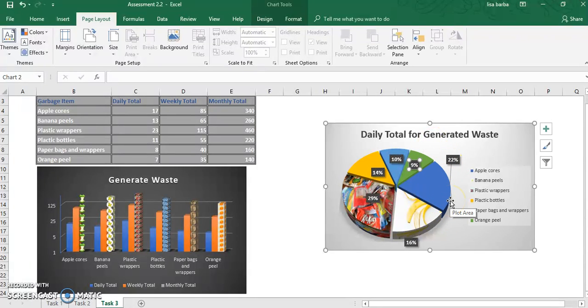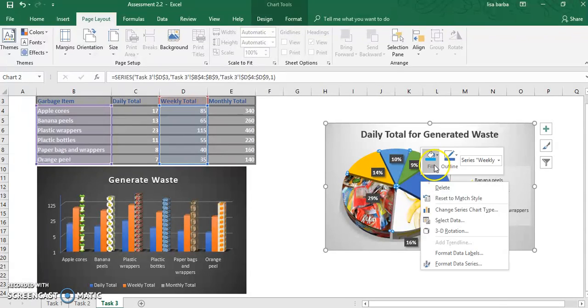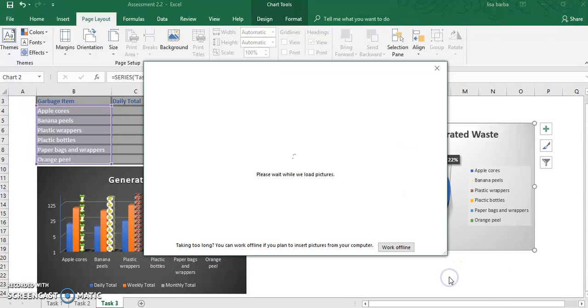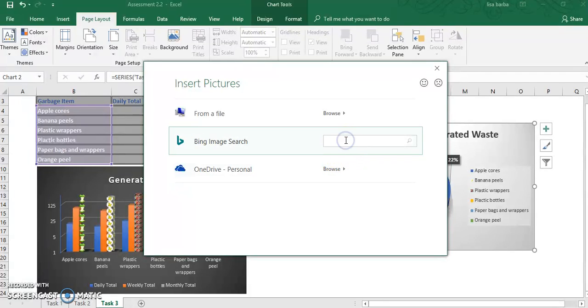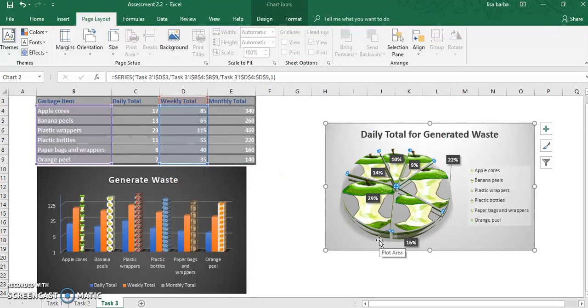Okay, now the next thing I want to do is add a picture into this pie graph. So I right click on here, fill with a picture. It comes up with my search bar, and I want apple cores. Click on it, and there's a cute little apple core right there. Click on it, insert, wait for it to come up, and that's done the whole lot. And you can see why that has done it, because the little blue dots, I highlighted them all.